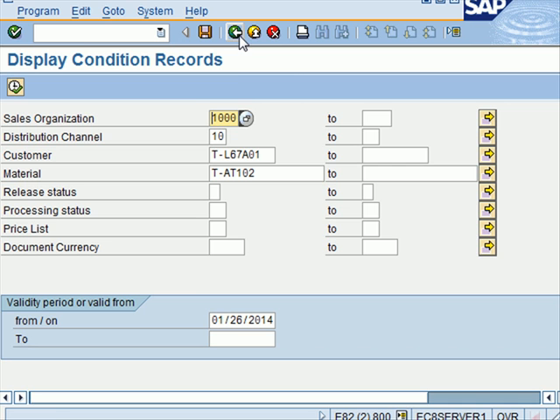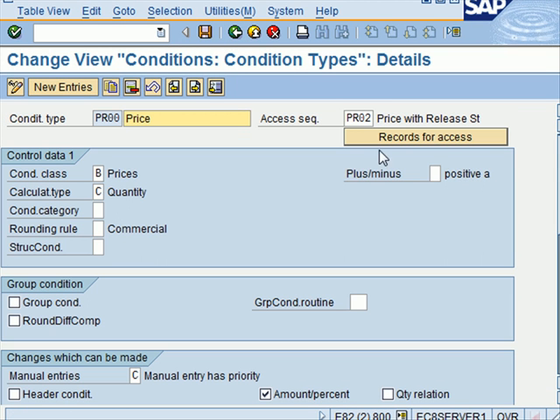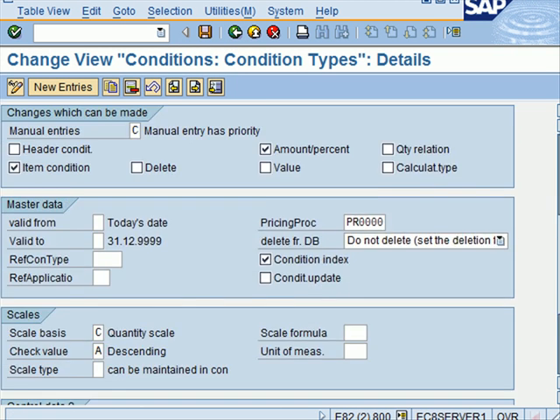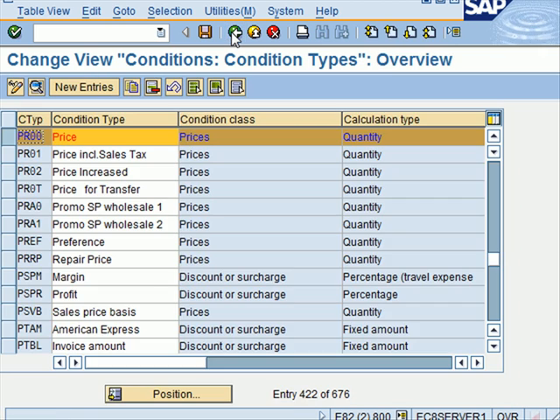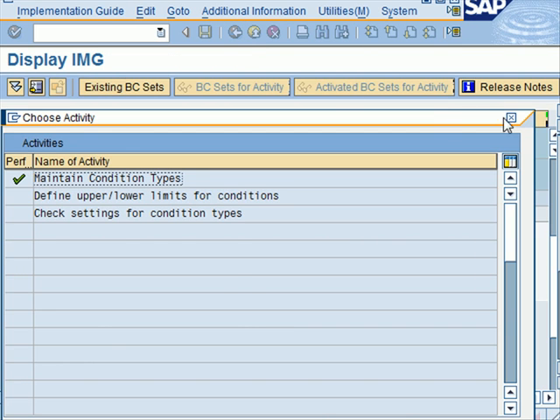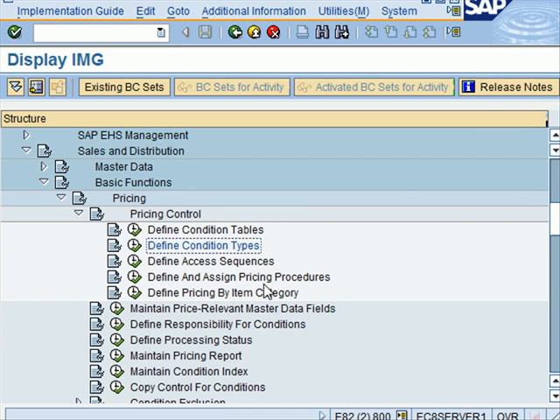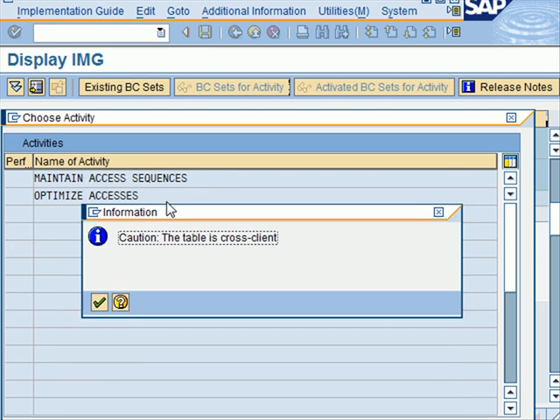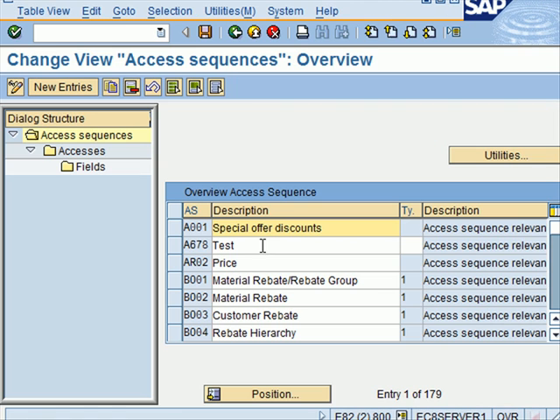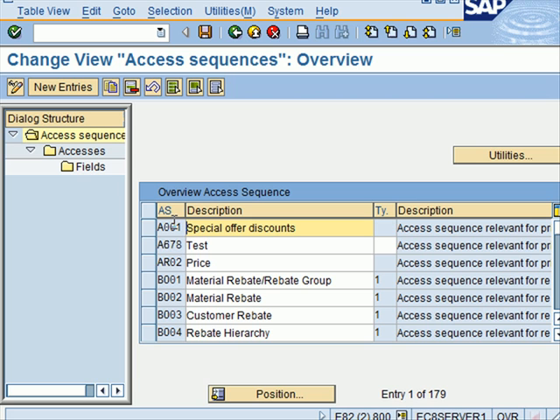So this will give me all the records that have been maintained for this access sequence. But if I want to look at what makes up this access sequence, I have to go to another place in customizing, which is just next to the condition type. So maintain access sequence. This is a cross client table, which basically means if you make any changes in one client, they apply to all the other clients in the SAP system.